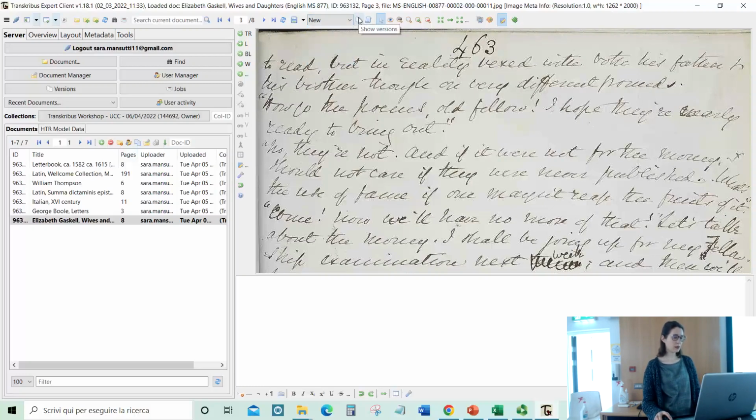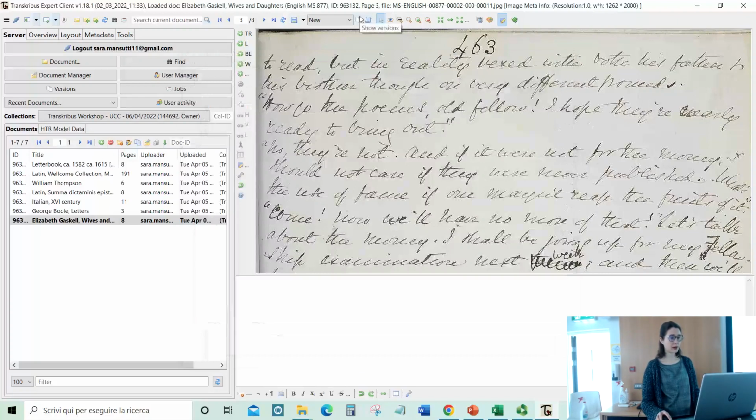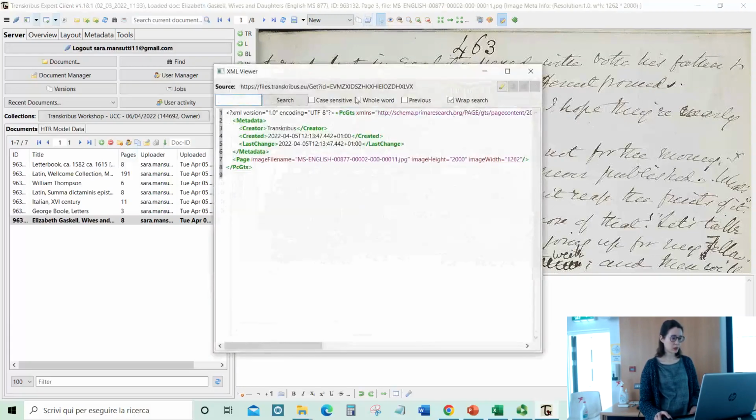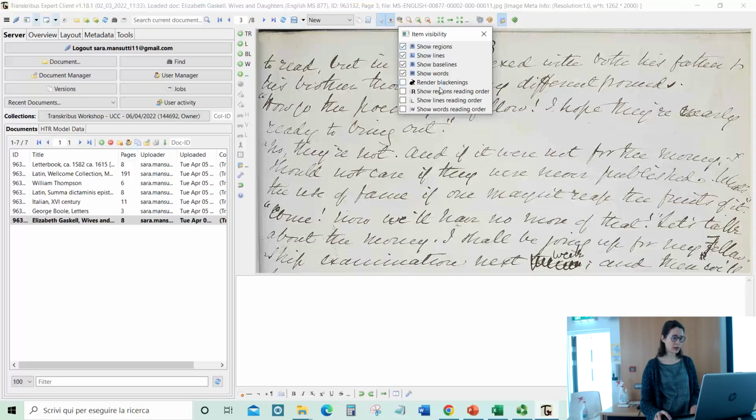Here you can see different versions of your document. Now it doesn't show anything because I have only one version, but you can see here a previous version. If you want, like in Google Docs, you can go back to previous versions. Here the transcription source, so what is behind the metadata, and for now only the image. And here you can change the settings.